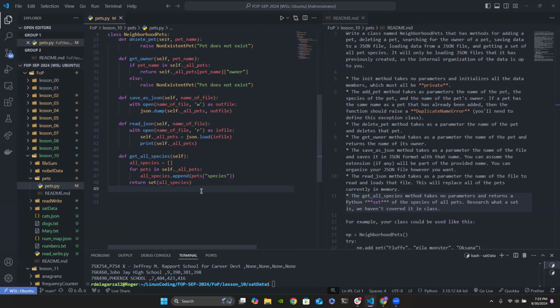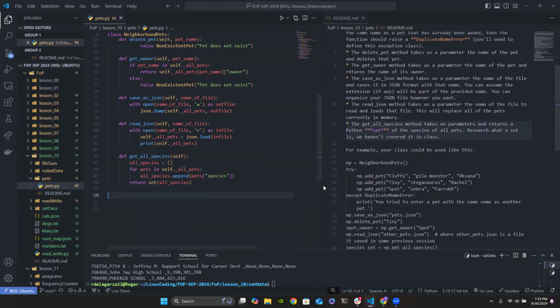Now, let's see it in action. I know we went through that very quickly. We're gonna go ahead and do, actually, we should be able to just save all this. Let's take it one line at a time so we understand what's going on. This instantiates our class.